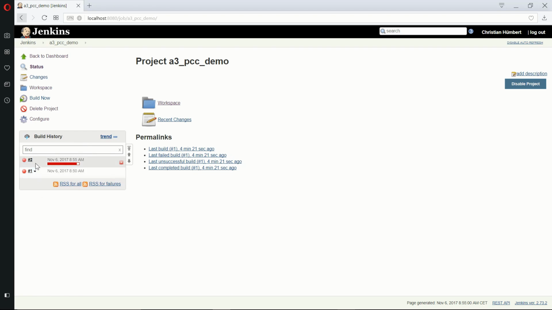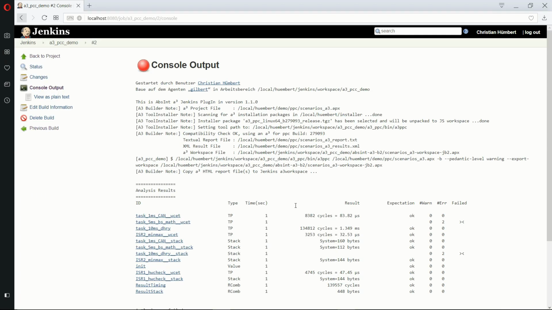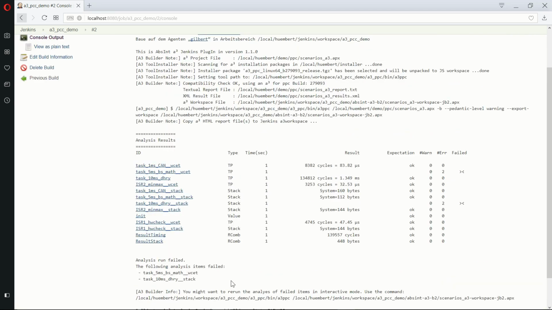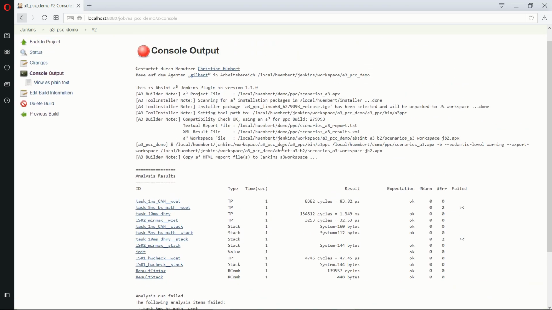Wow, it seems to run a bit longer now. Switch to the console output to see what happens. All right, the build has already finished, well, with a failure as a result. And what is the reason? Let's have a closer look at the output here.